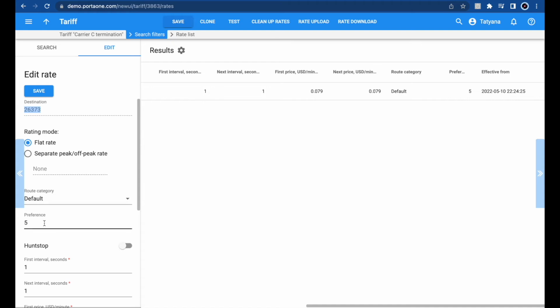The default preference is 5. Our goal is to change it to 3. Okay, let's change it to 3 and click save.